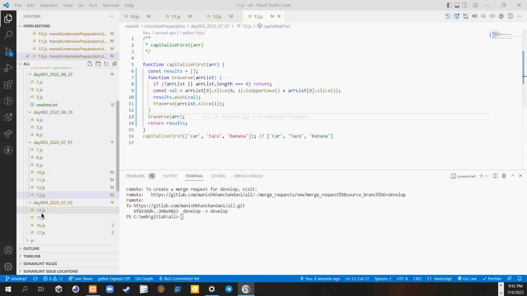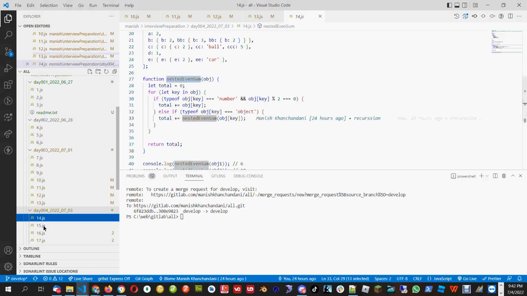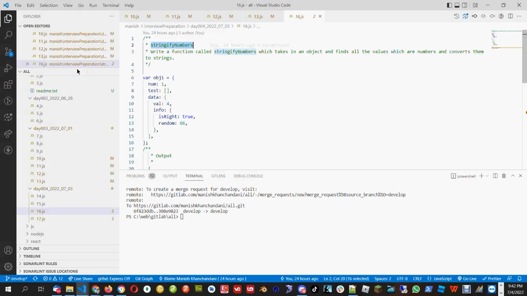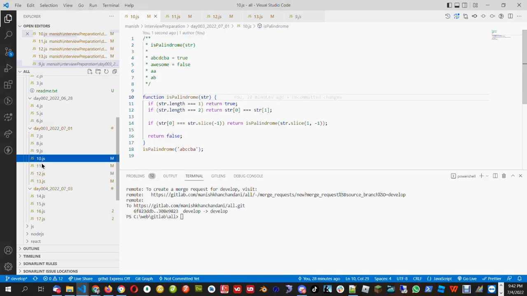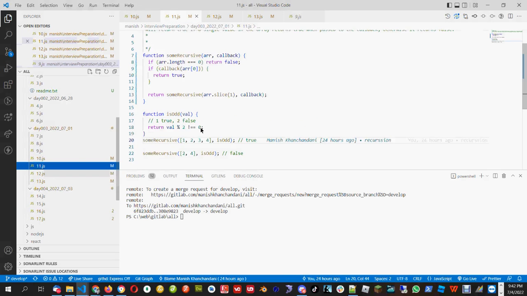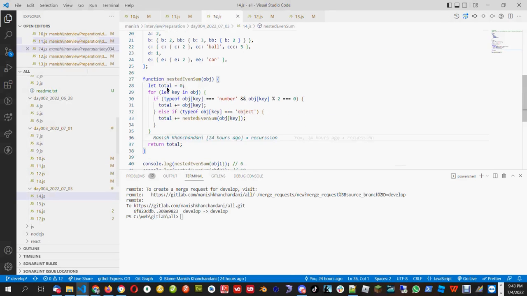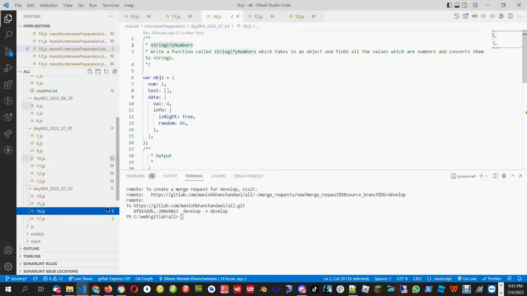Okay, let's go to the next one. We are done with the 14, we are done with the 15. Let's do 16 number problem, stringify numbers. So this is similar to what we did here. Where is that problem? Yeah, so we did this kind of thing, nested even sum. So this is the idea which we will use again in this problem.